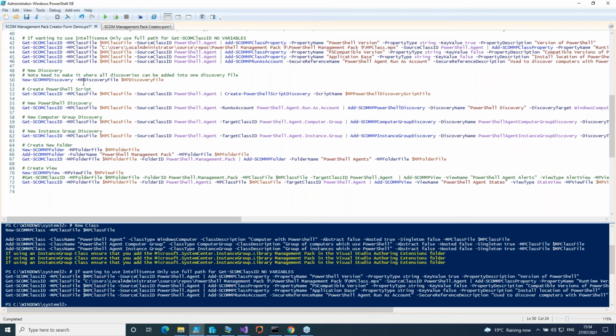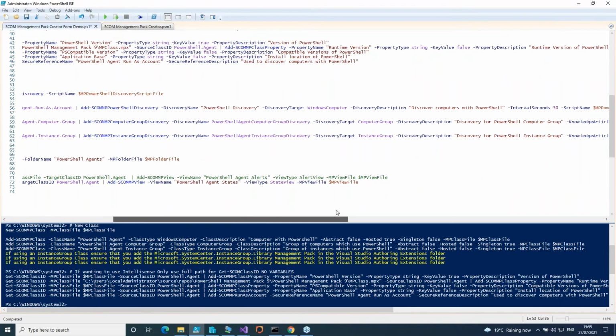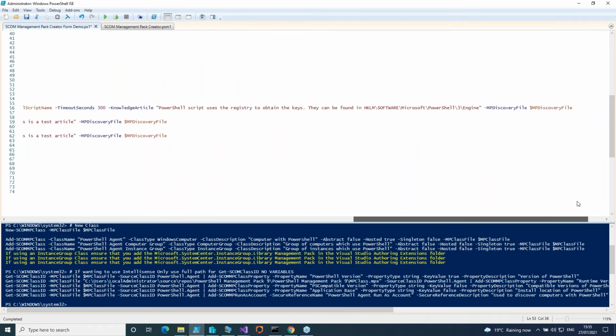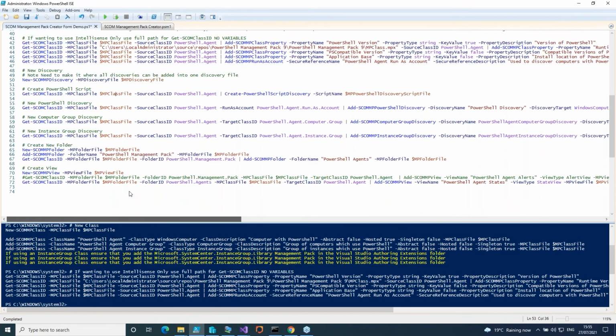So this is going to create the discovery. This is going to create the actual PowerShell script template for the discovery. And the great thing about this module is that it actually has the structure of how the PowerShell script would actually work if you are using it for discovering anything as well. So it makes life a lot easier on that side too. We've also got switches to add a knowledge-based article as well. So that also covers that side too.